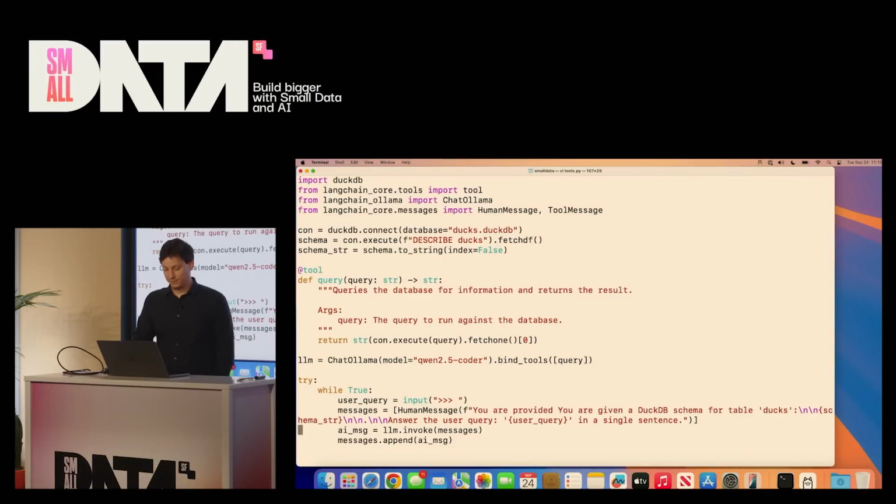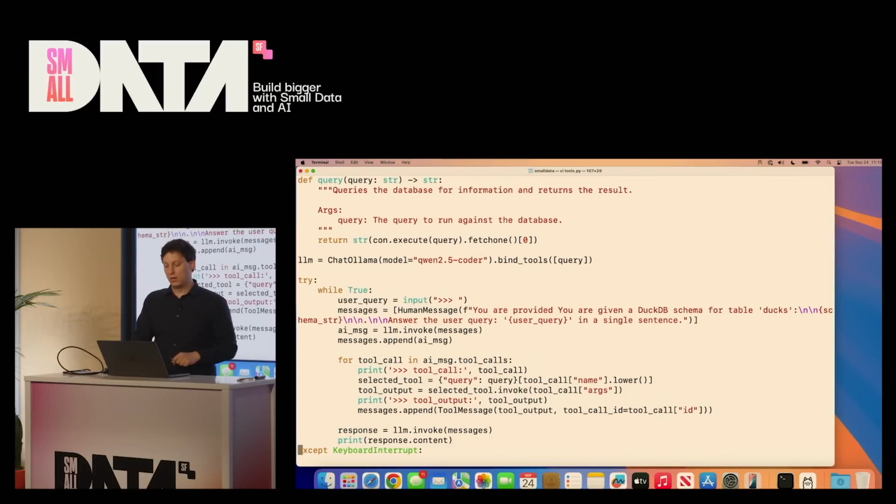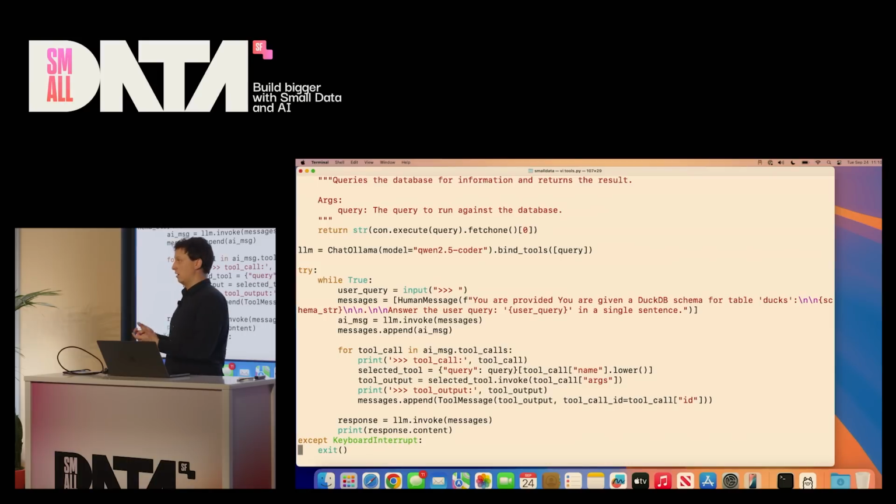Then we'll add a little bit of code to make sure that if the model needs to run a function, we'll do it on its behalf. The model isn't sentient. It can't just start running stuff on my computer. But it can elect to run one function at least.